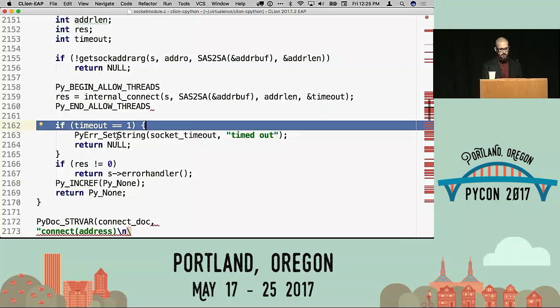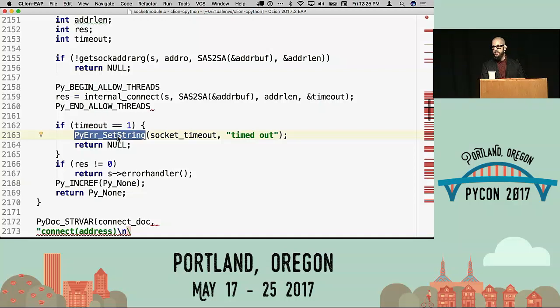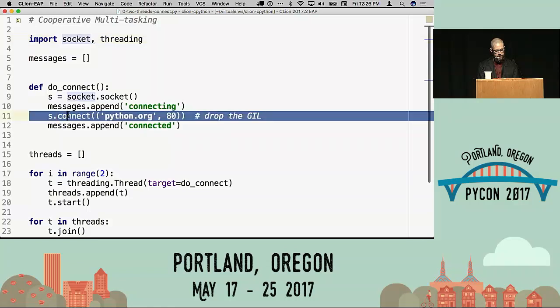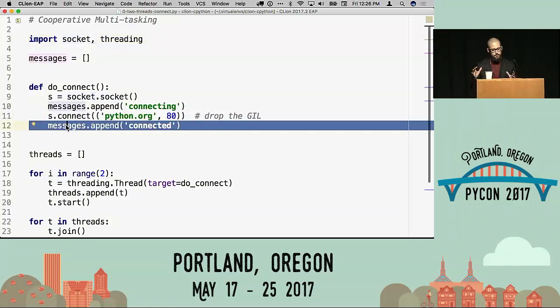Like, if there was an error, it can call PyErr_SetString, which is the way to raise a Python exception from C. Or, if everything went okay, then it returns None. And if this C function returns None, then it pops back out here, and because it's holding the GIL, it can run the rest of the Python on this thread and finish up. So that's why we're able to see these 2 threads sharing the GIL while they're doing cooperative multitasking like network operations.